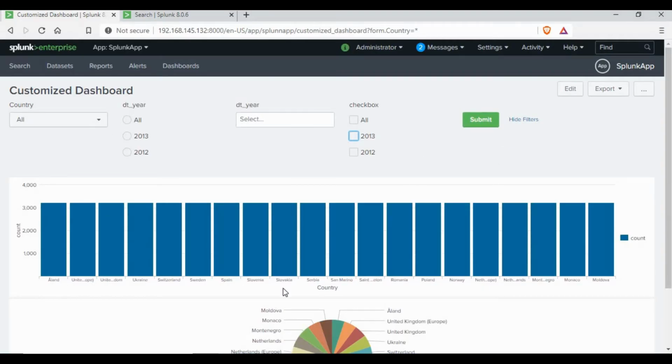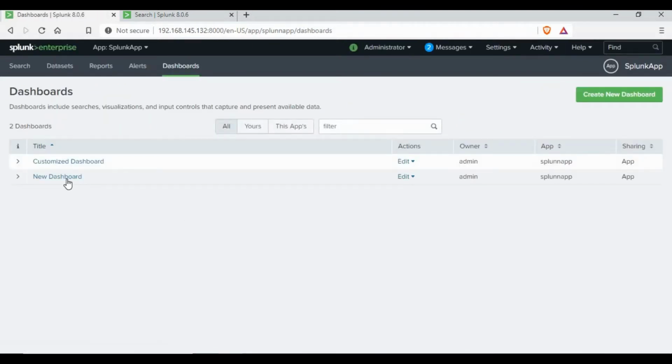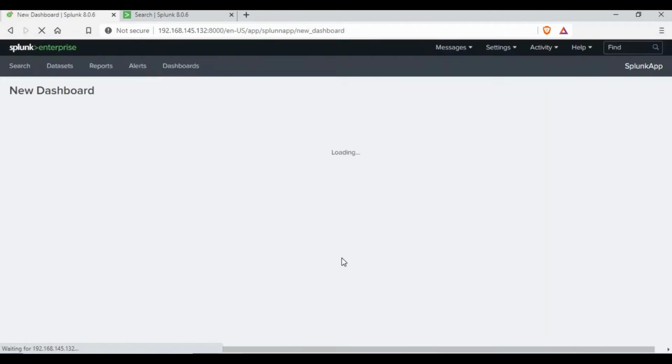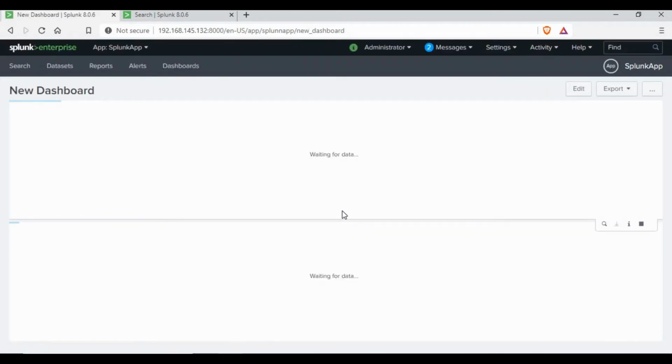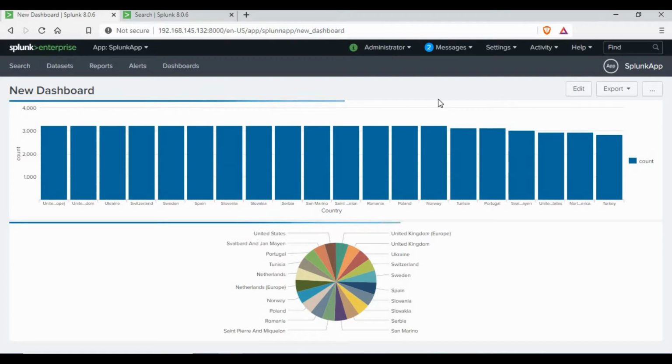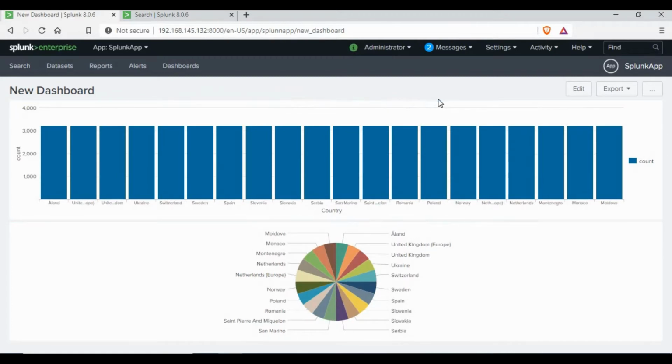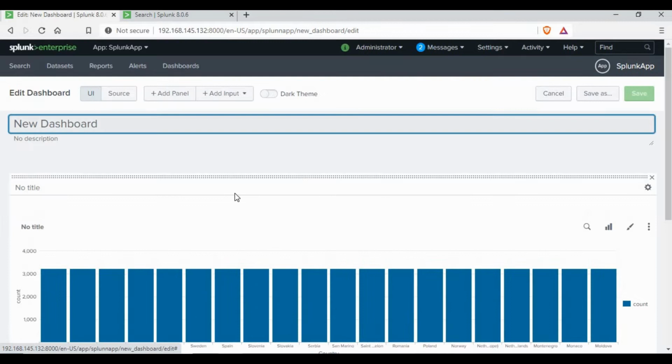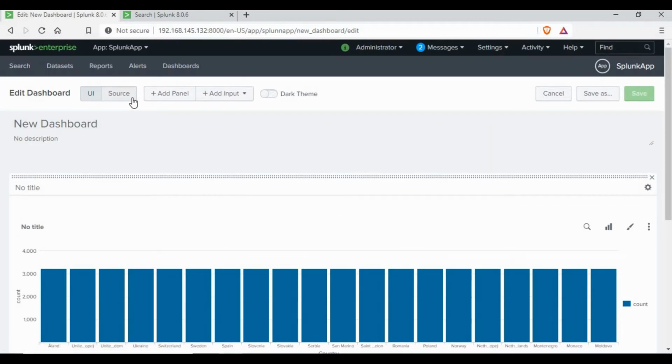Okay, let's get back to our app. This is the dashboard. I'm going to another dashboard which I have created. In this dashboard, I don't have the custom drill down or the checkbox or any of those options, so let's see how we can create those. To edit a dashboard, you need to click on the edit option here. Then you will get these options.